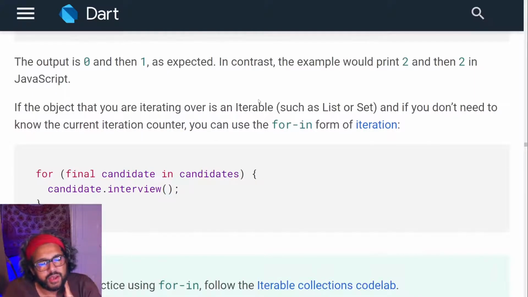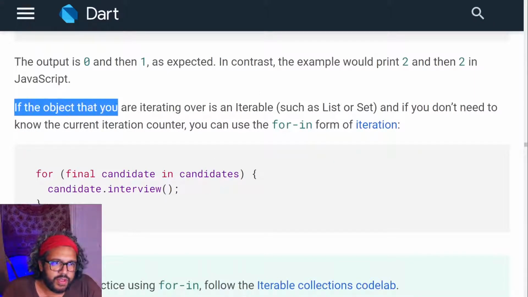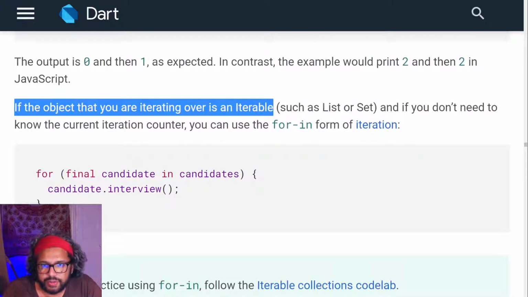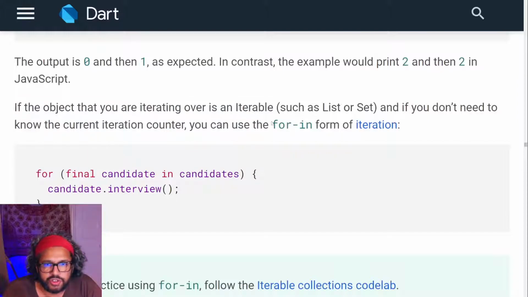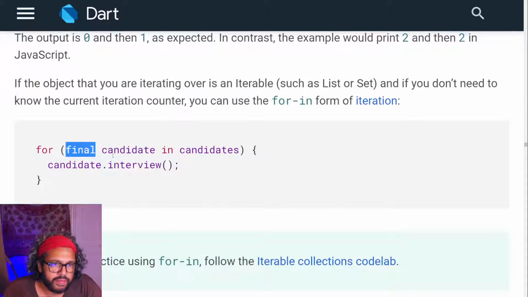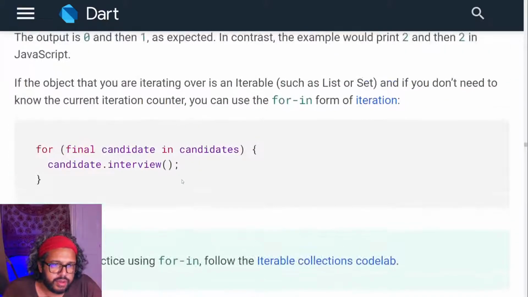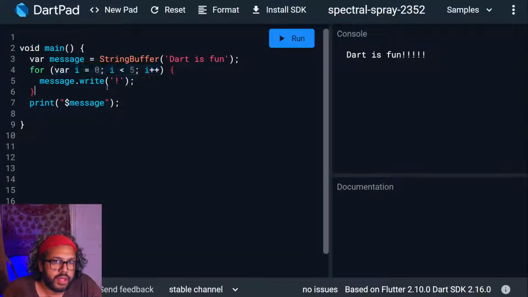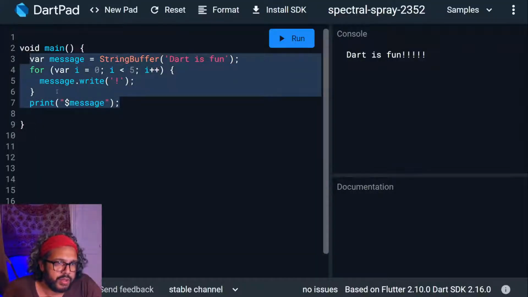And here we get to the meat. This is how I like to do it. If the object that you're iterating over is an iterable, such as a list or set, you don't need to know the current iteration counter. You can just use the for-in form of iteration, like so. This is what I'm more familiar with in Python.